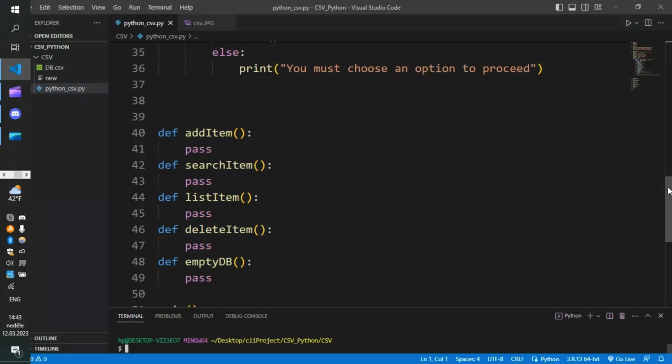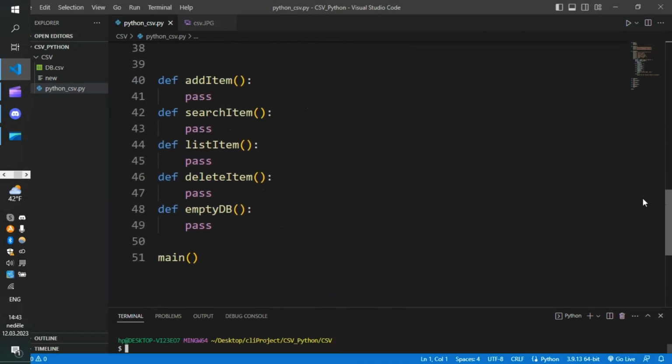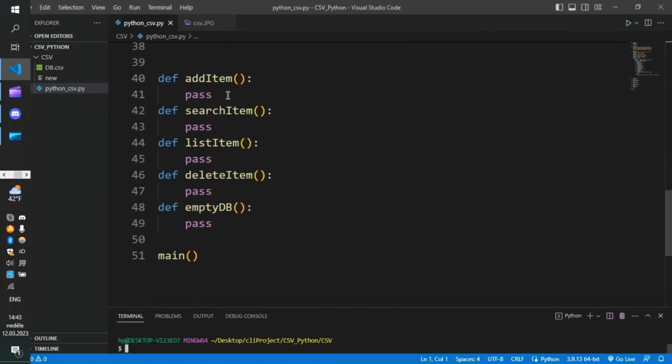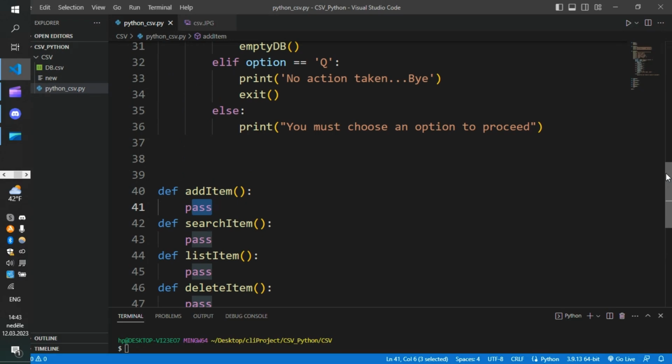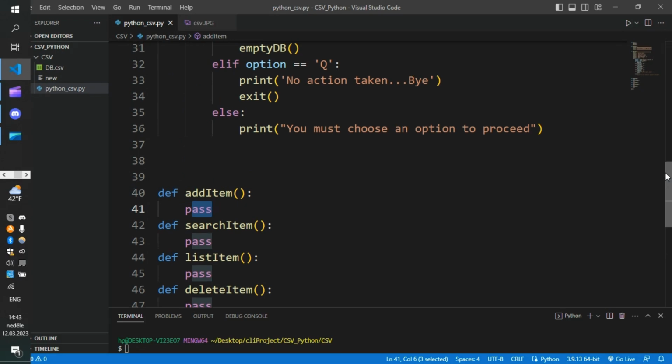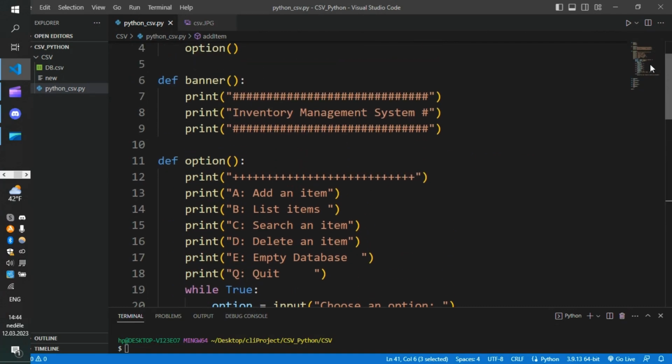So let's continue with our project. What we need to do now is to start writing or implementing our functions. And the first function we're going to implement, obviously, is the add item function, so that the user will be able to add items or add information to the CSV file.